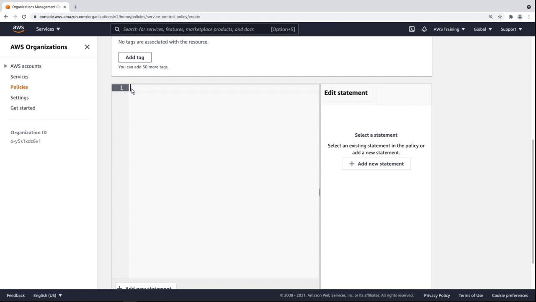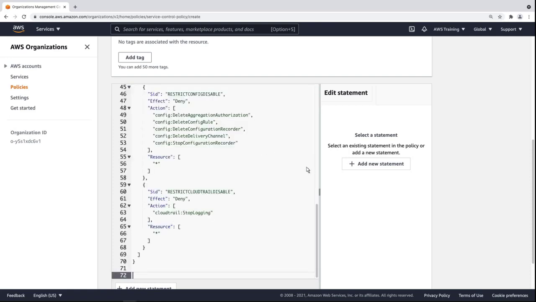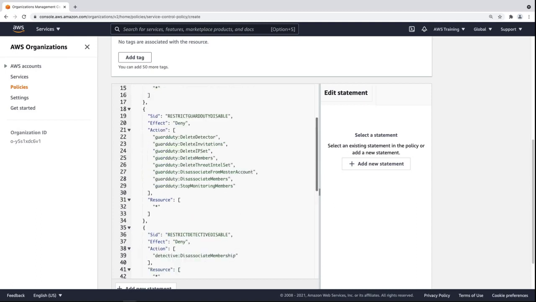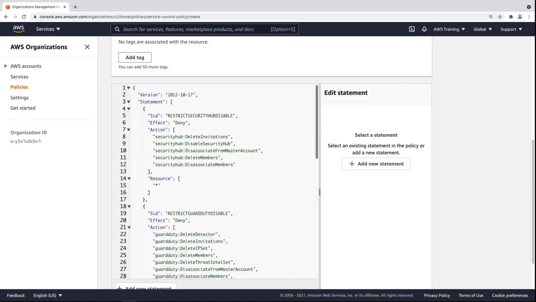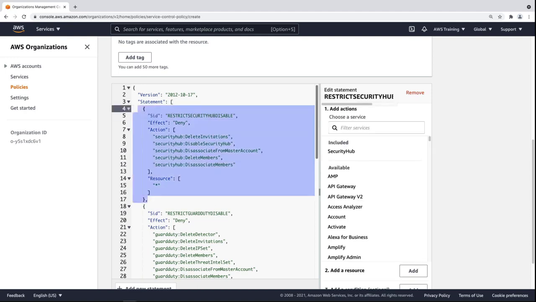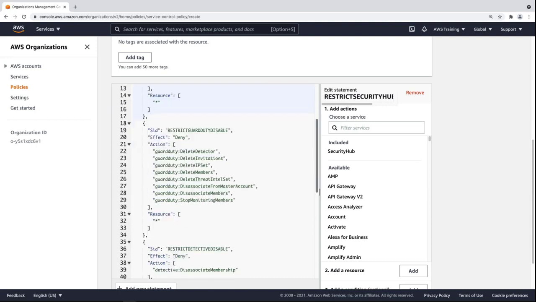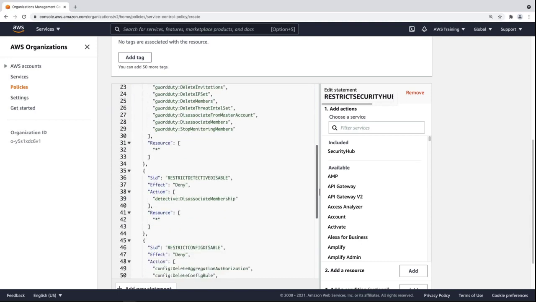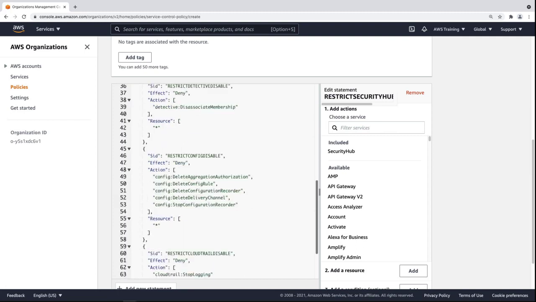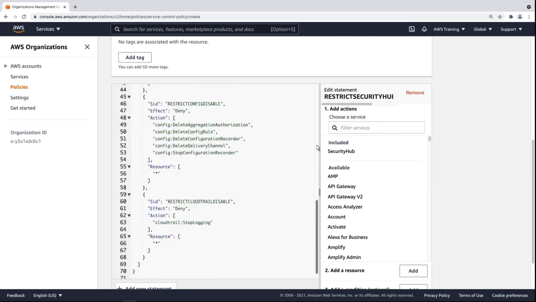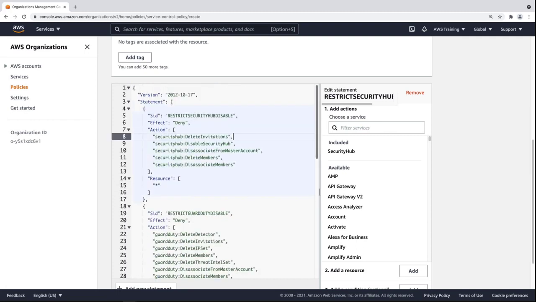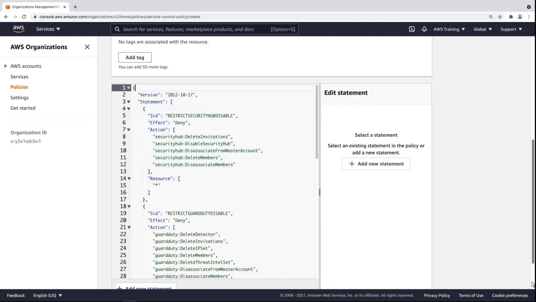We'll paste in some code we've written that denies the ability to disable or disassociate a host of actions across different AWS security services. In these lines of code, we've disabled several actions in AWS Security Hub. With the rest of the policy, we've applied restrictions for Amazon GuardDuty and Detective, and AWS Config and CloudTrail. Let's create the policy.